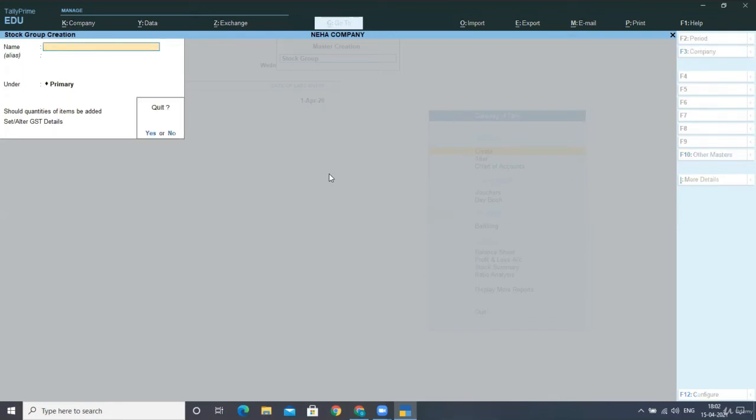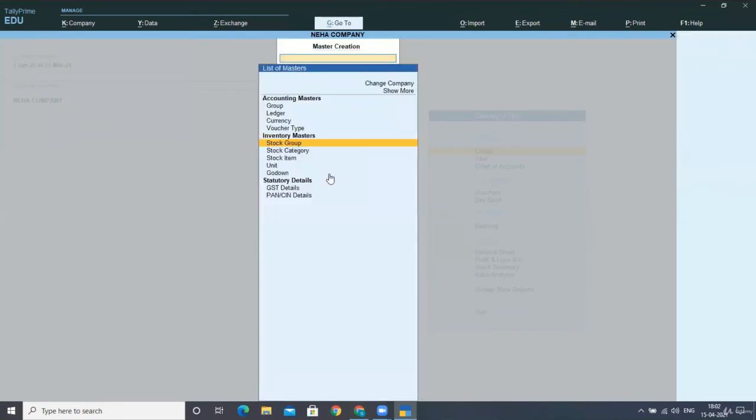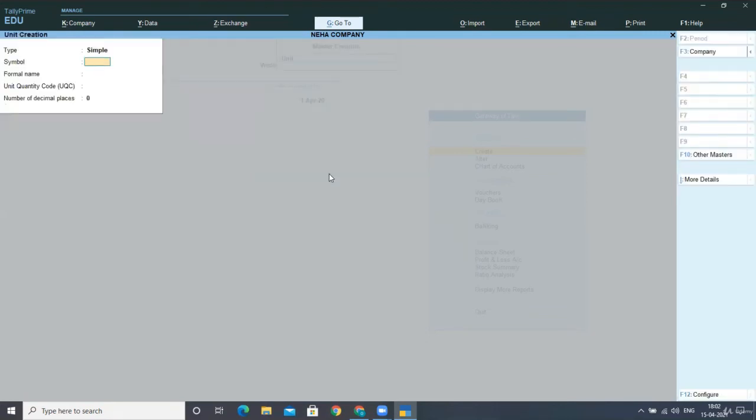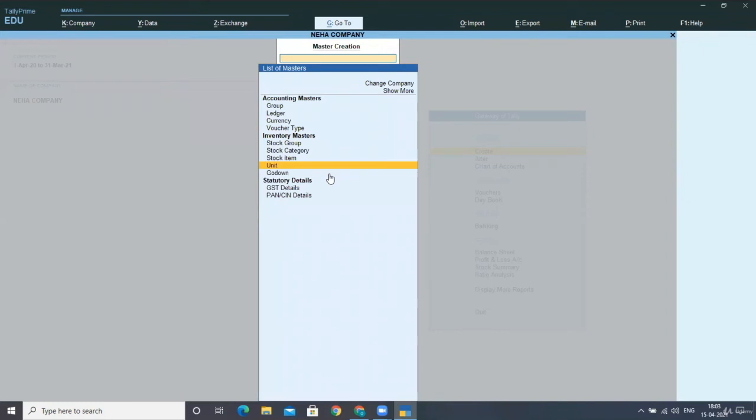Is this clear? Now, as you know, after creating the stock groups, you need to create stock items as well. And before stock items, what do you need? You need to create units also. So I am creating here units as pieces, and I'm giving here my quantity code as PCS, and number of decimal places will be 0. All right, now I have created my units and my stock groups. Now we must create our stock item.